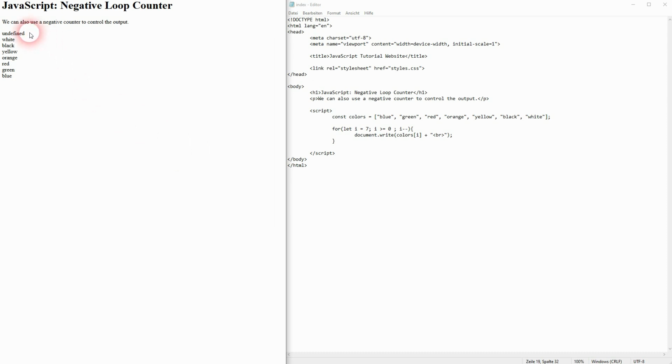Then we refresh, we have undefined, but then we have white, which is the last entry. Then black. And finally blue, which is in index position 0. So we've successfully done that, but the undefined is there. How can we get rid of that?